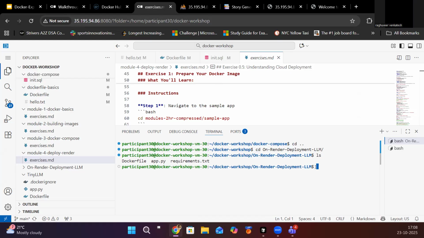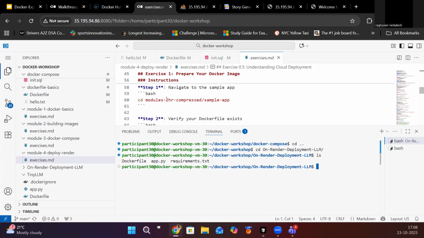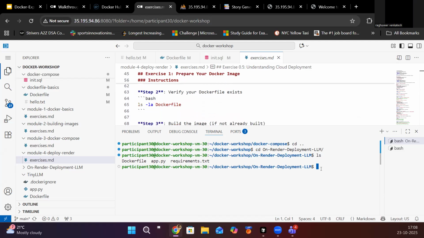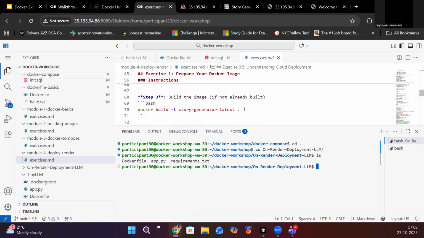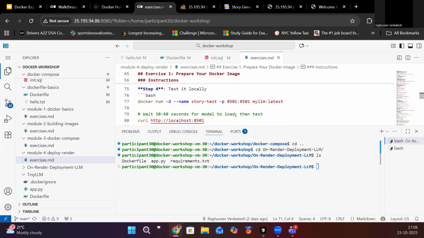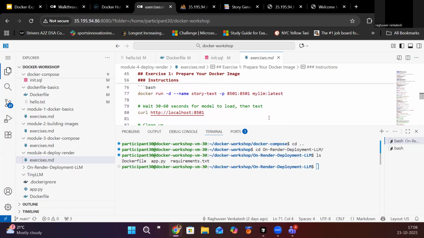Once you are able to navigate into the folder, you can use the docker build command. You give your own name; you don't have to follow the same name. Just give your own name, and wait until it builds.